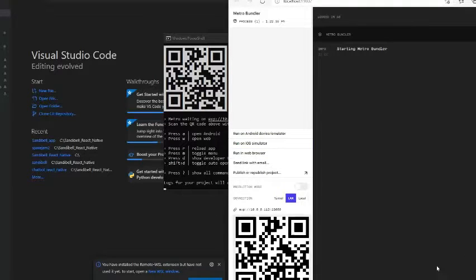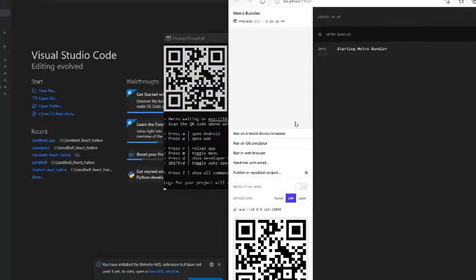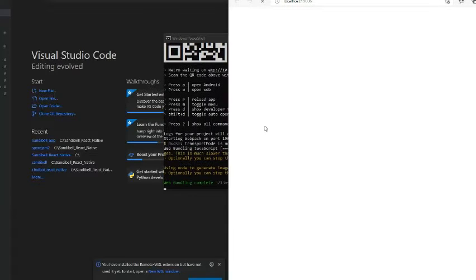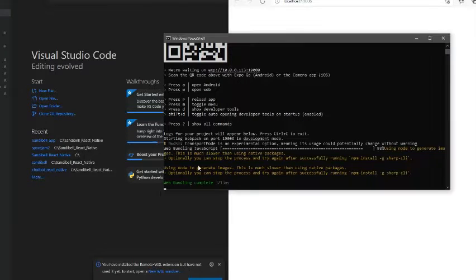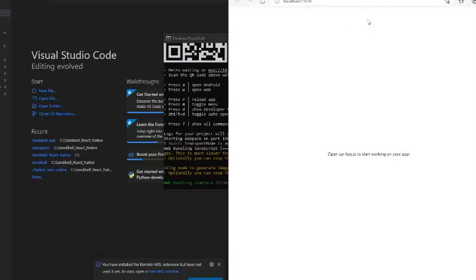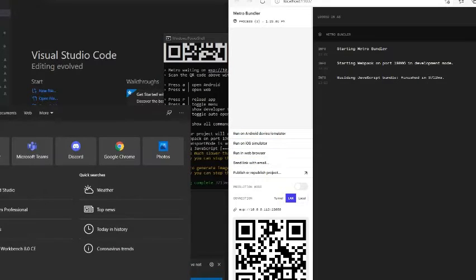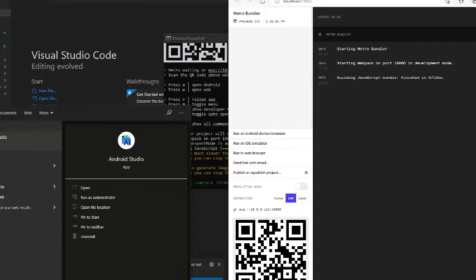So right here it will give us Expo options. We can just do web. Let's see how it works. Basically it will host us like this, and it gives us how much time it takes. It's saying it's slow, but we just exit out and open it.